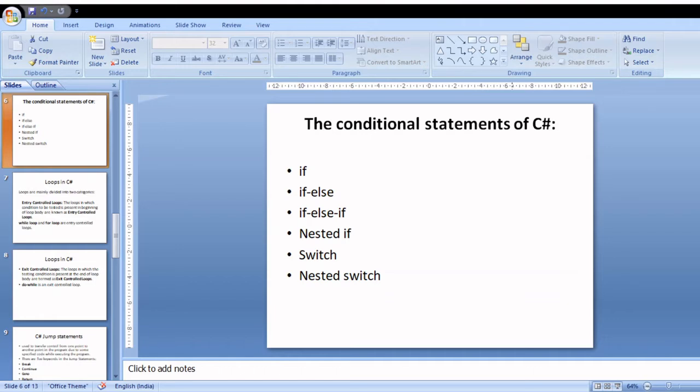This is the task of the programmer, to decide what kind of conditional statement or looping statements to be used for the program depending on the questions or the requirements of the program. That is the thing here.